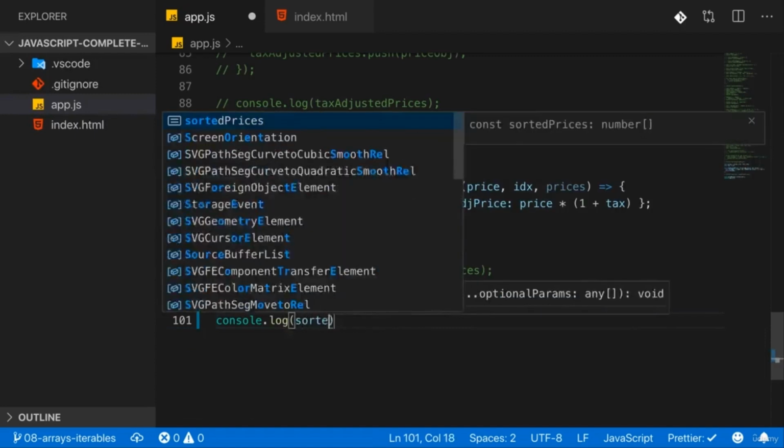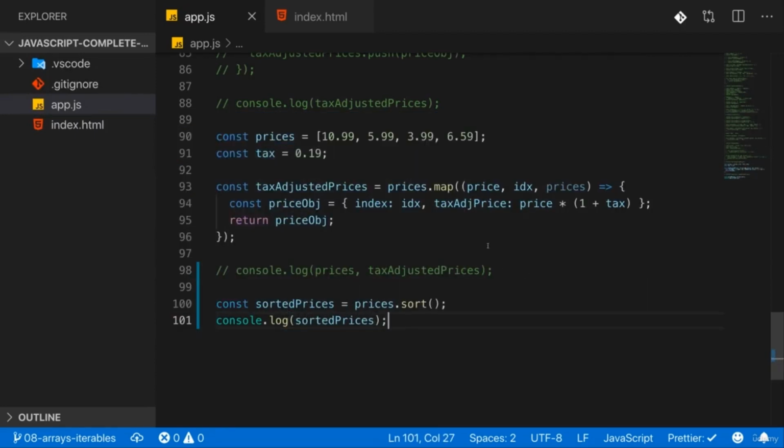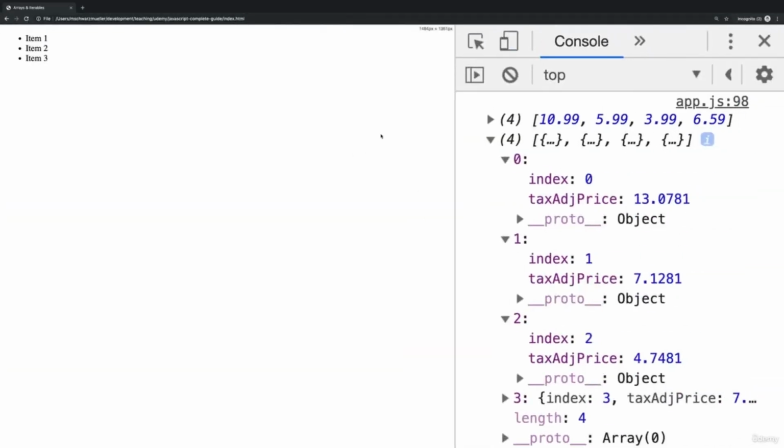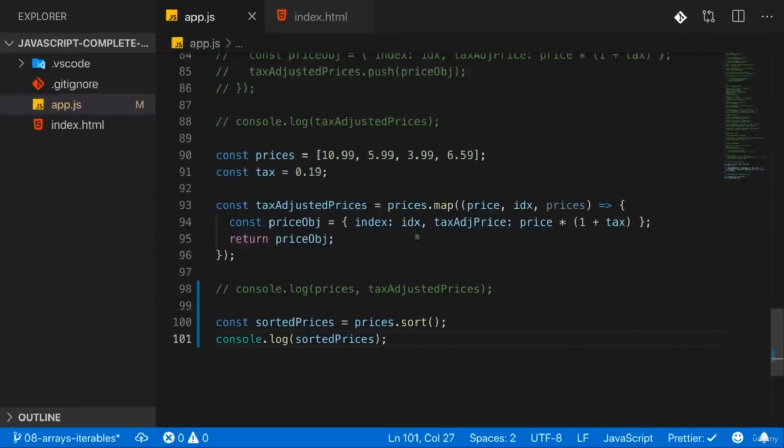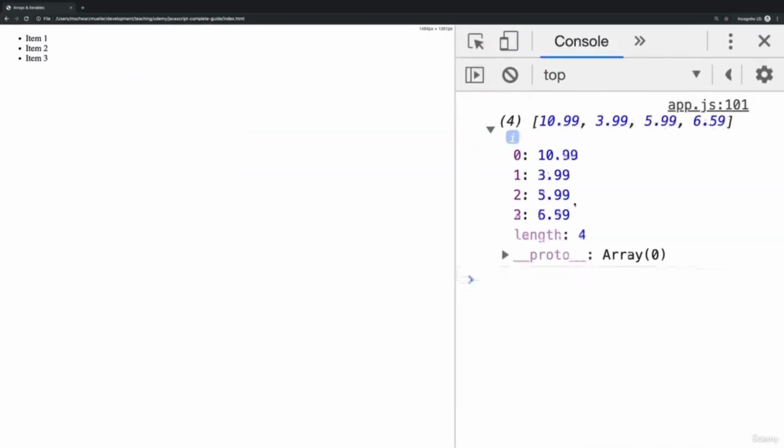If we console log sorted prices here and save that, and I reload, these are my sorted prices. Well, are they? This does look sorted. It's certainly not the original order though. There, 5.99 was the second element, now it's the third one, but it's also not sorted correctly.